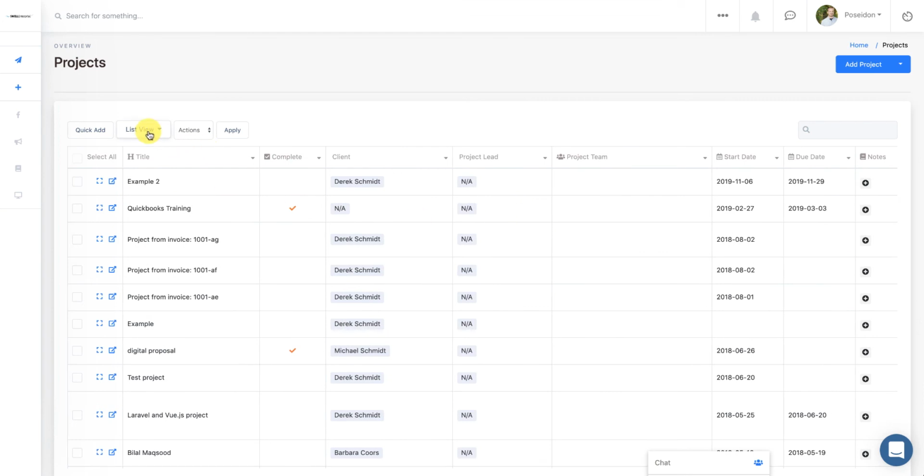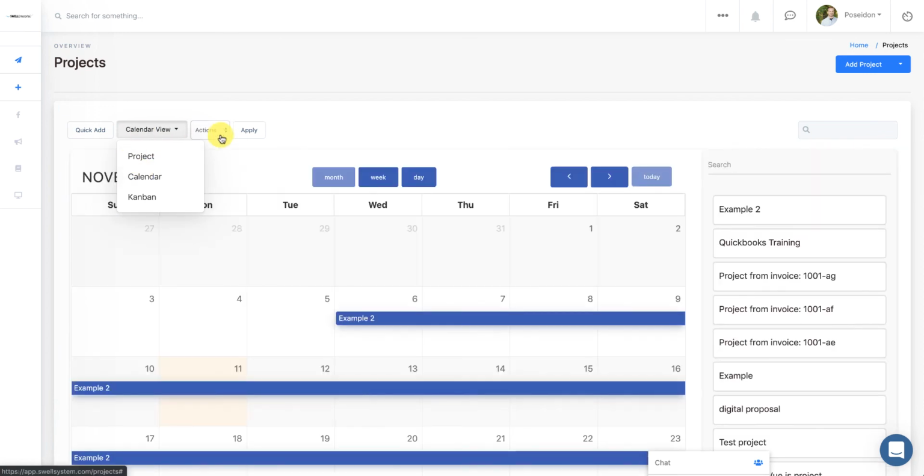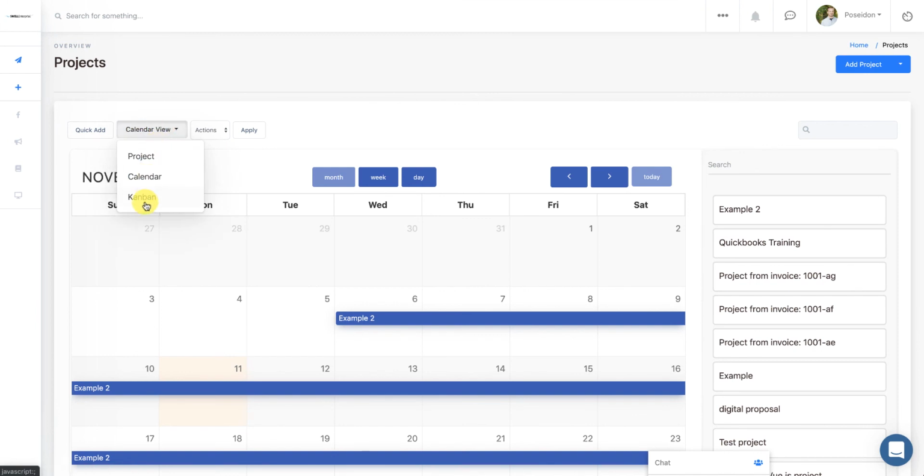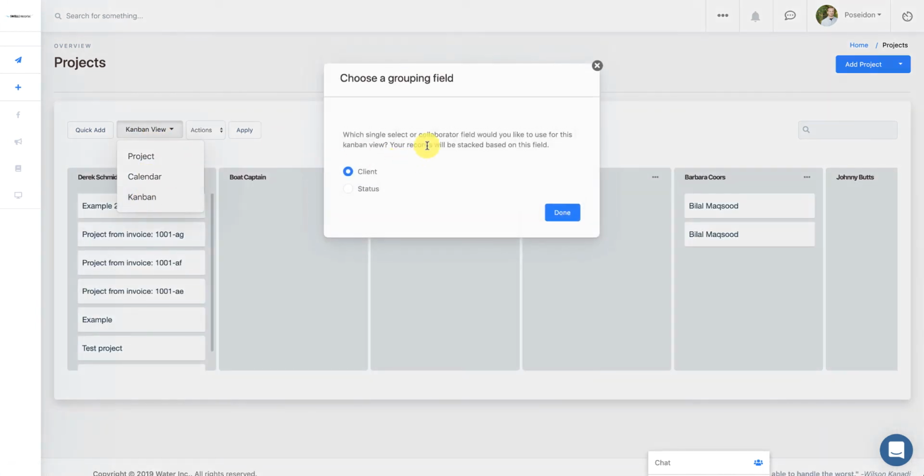But more importantly, one of the features that I like most about it is the ability to switch between the list format. I can look at it across the calendar and see how spread out my team is, or I can look at it in a Kanban style. And when you trigger the Kanban, it'll ask you how you want to group the fields. So you can either group by client or group by status.